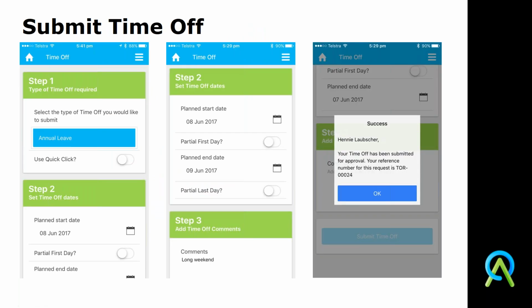So time off is all about leave inside the organization. He's going to select a type of leave that he would like to submit, fill in the date details, and again he'll get a reference number to allow him to reference that specific leave request.